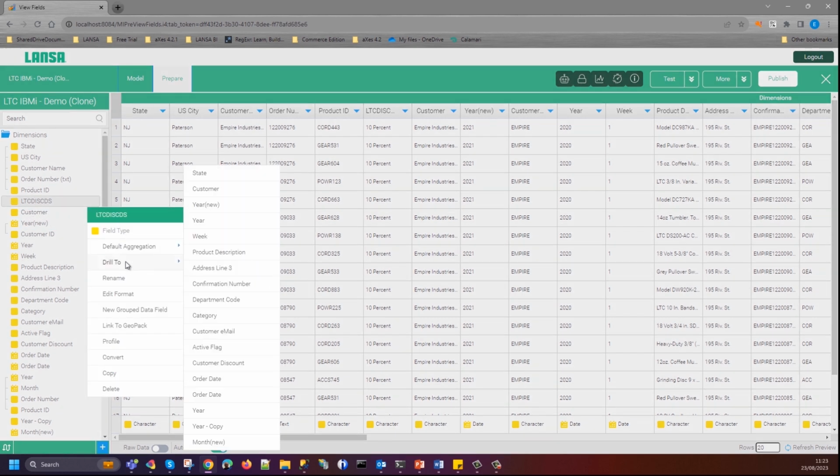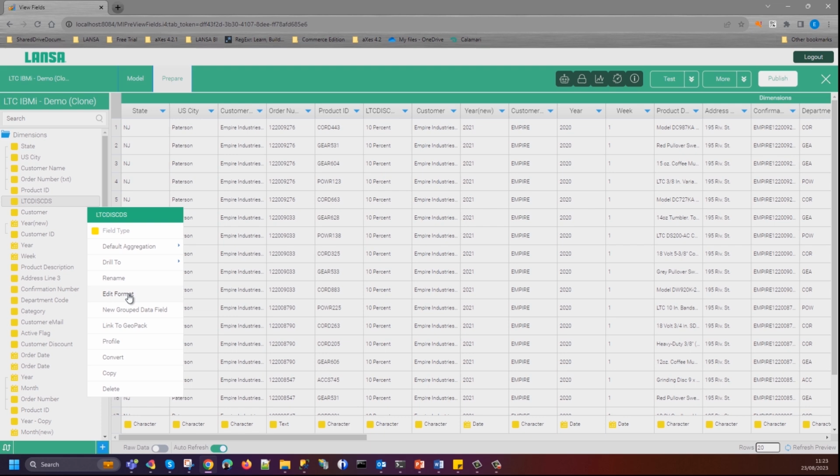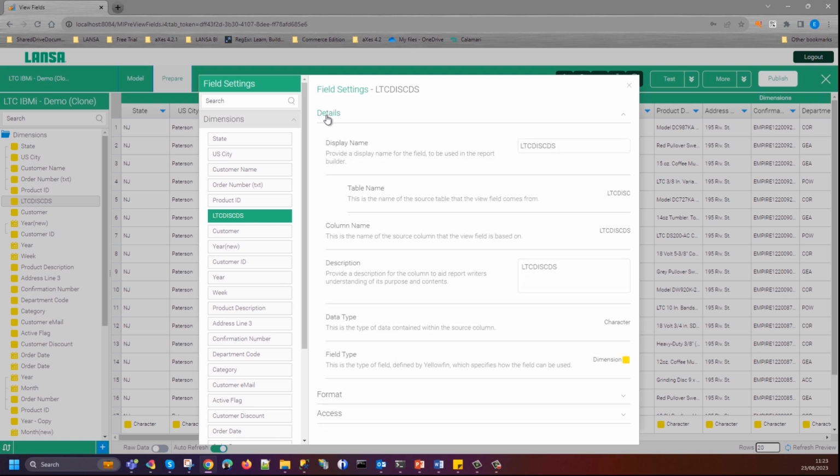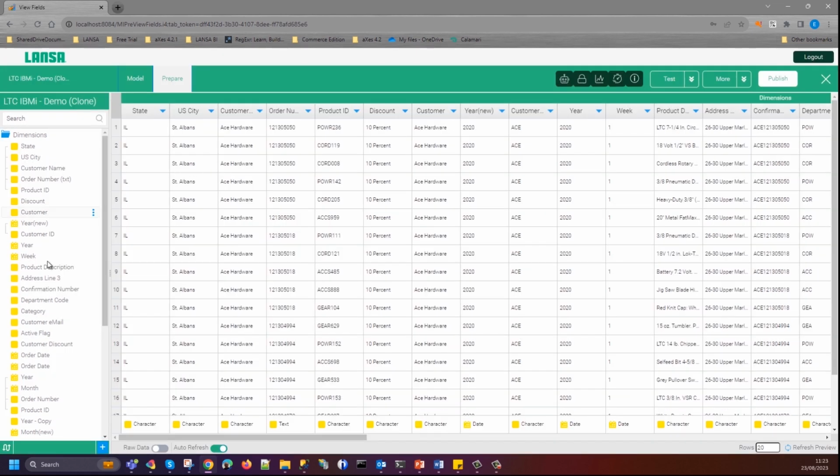So I'm going to go in and I'm going to edit that. Let's have a look. Let's edit format. Go into the details, and I want to change the description to just discount, just like that. It's still looking at the LTC discount table, and it still has the internal description of LTC disc CS DDS. That's all I need to do. Okay, so now when the users see that, they will actually see the discount rather than the actual field name. So it's more user-friendly for them.